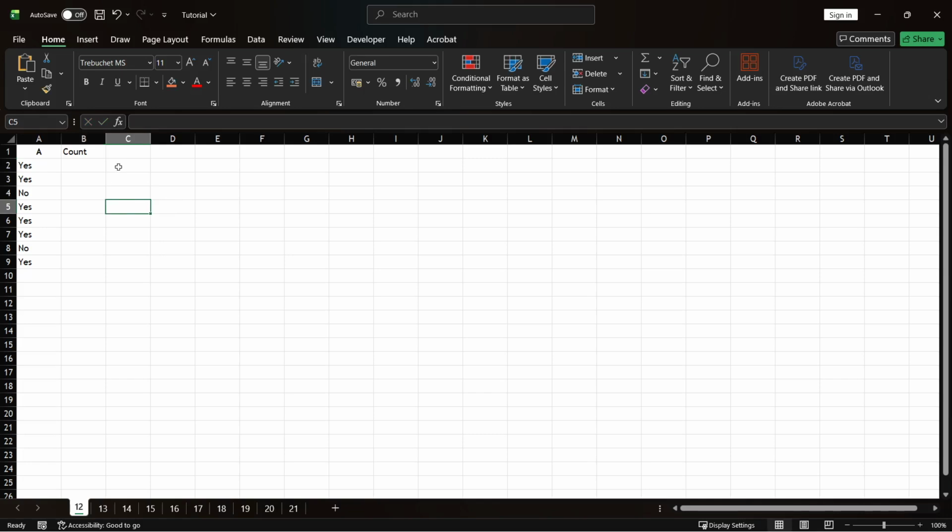Start by opening Excel and getting to a blank worksheet or the sheet where you want to do the calculation. Once you're in Excel, enter your sample data into a column. In this example, the values are placed in column A, and we're focusing on counting consecutive yes entries. Make sure your data is arranged clearly, with one item per row, so the formula can evaluate each cell correctly from top to bottom.